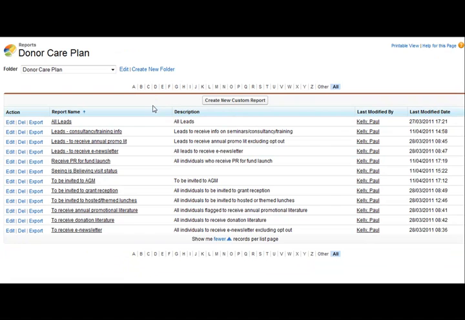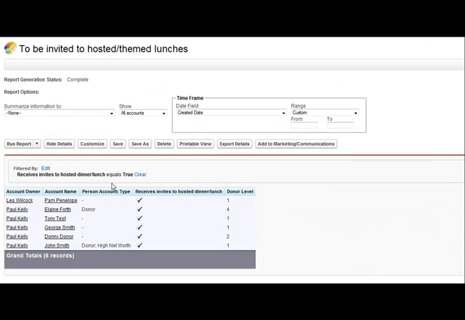In the Donor Care Plan Reports folder, you can quickly access real-time lists of all individuals who should be included in each communication, making your job much easier.